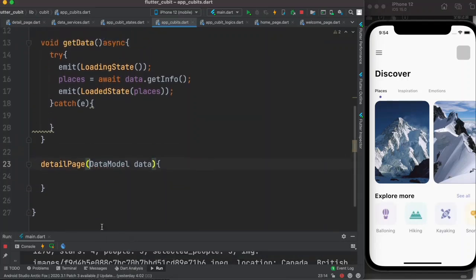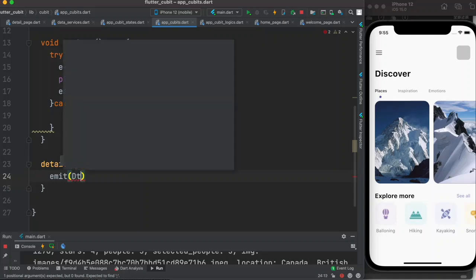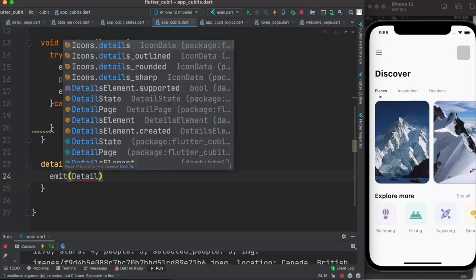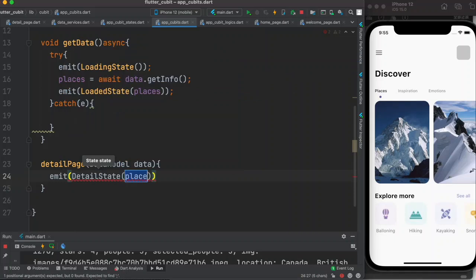Another thing here, we also need to take care of this one. We'll do it later. I missed it last time. Anyway, now here I'll simply emit a new state. That state is called detail state, the one we just created. And it takes this information, which is called data. So that's what we are passing, and we are done creating the Qubit.